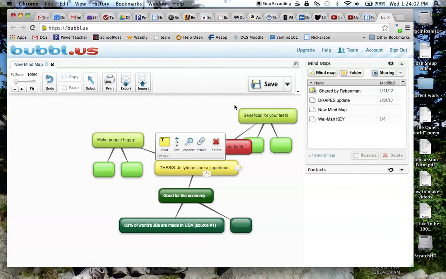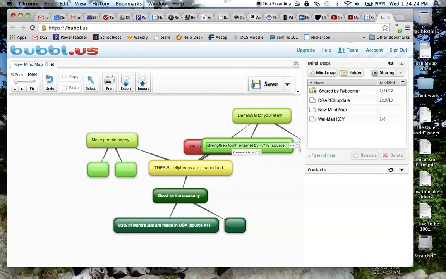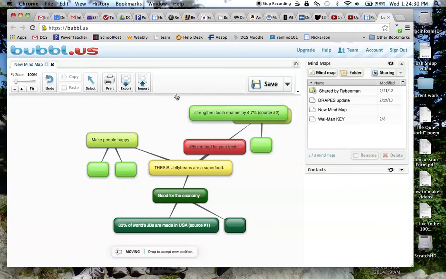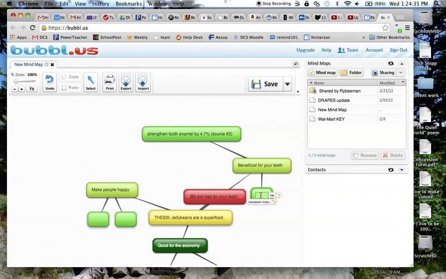I'm going to say they're quite beneficial. And I'm going to go on to give my scuba details. For instance, perhaps I know that they strengthen tooth enamel by 4.7%, and that's from one of my second sources, okay? That would be a good scuba detail that I could use, right? Or if I don't have numbers, right, you might have other kinds of scuba details.